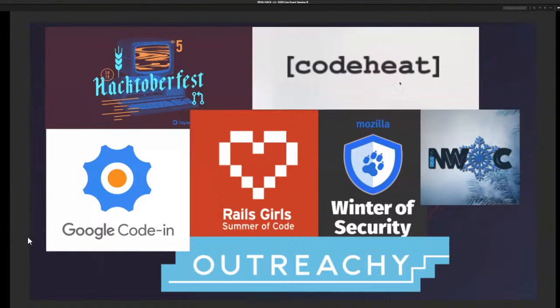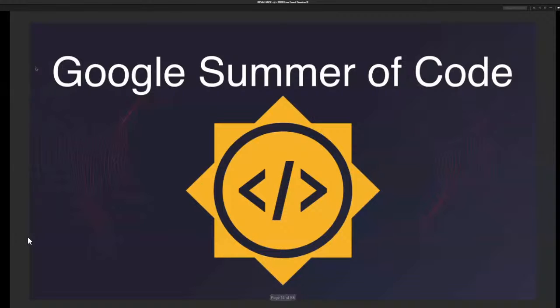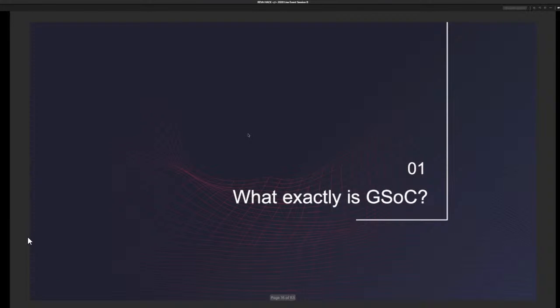These are just a few programs. I need to update this slide because a few of these programs no longer exist. Google Code-in and RGSOC are not here, but there's one other very popular program called Google Summer of Code. But this particular talk isn't about programs per se, but more about the benefits of contributing to open source.